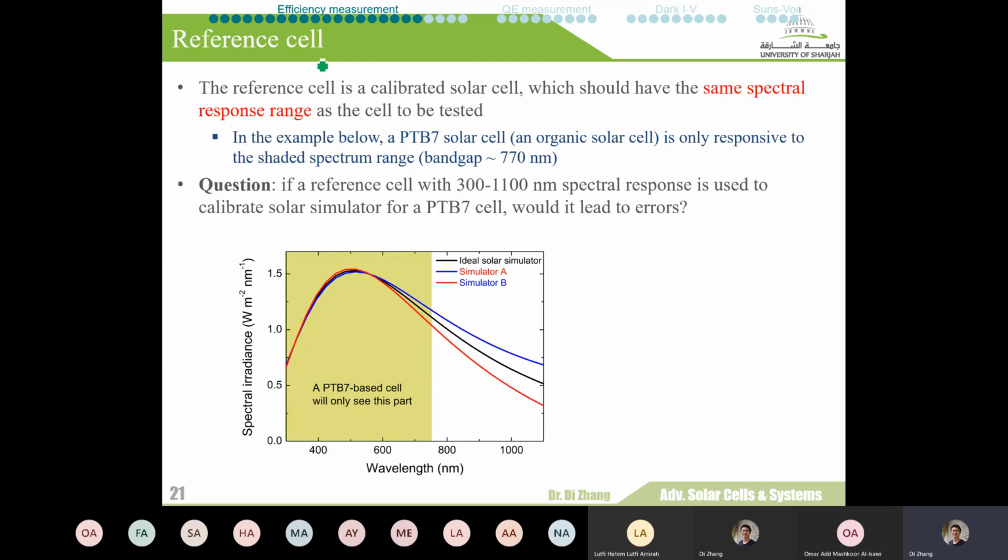There is a very important requirement for the reference solar cell. The requirement is that your reference cell, ideally speaking, should respond to the same wavelength range as your solar cell to be tested. Both of them should respond to the same spectrum range. So how can we guarantee this?